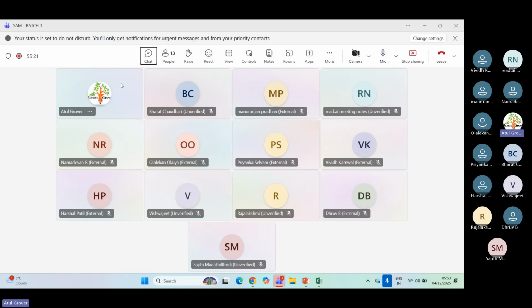Clear, everybody? I know it's a theoretical part, a little boring, but this is what we have to do.